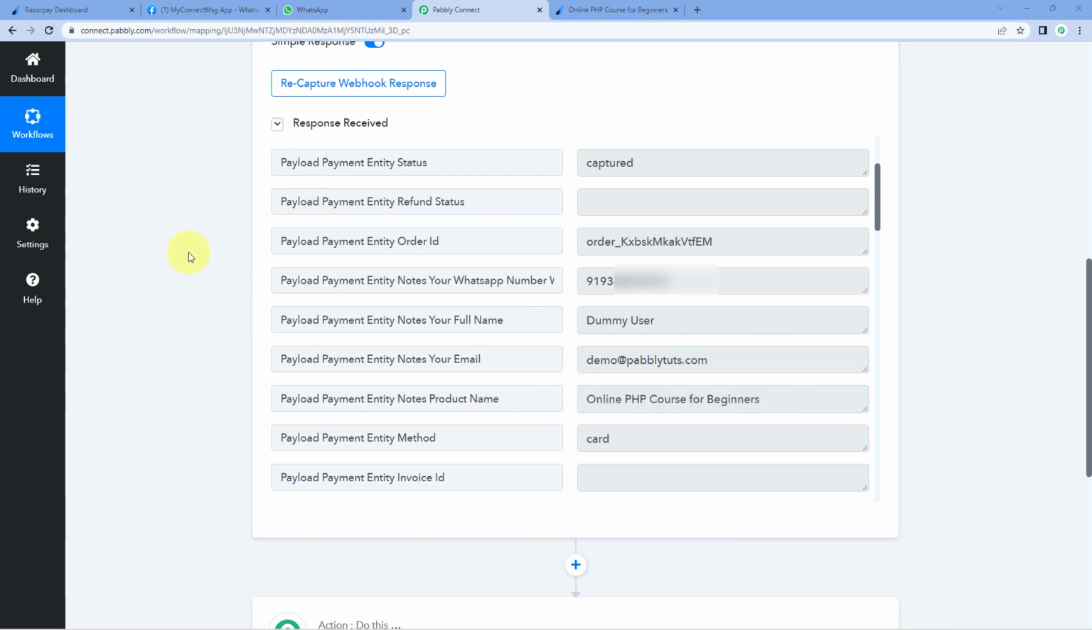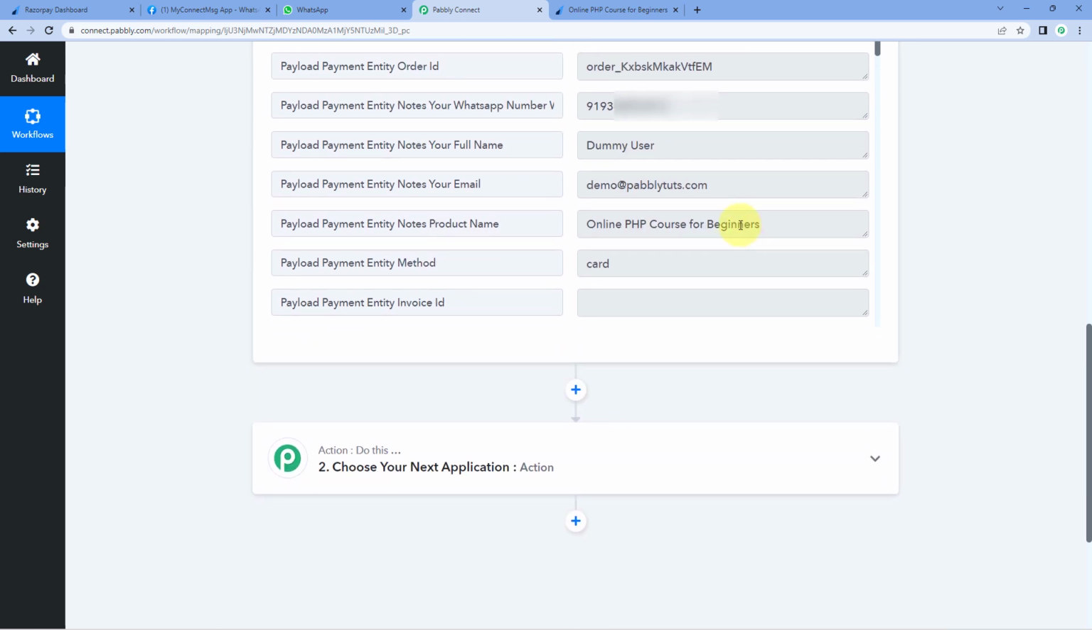So here guys, after adding this webhook URL, we are going to get the payment details of all the payments which we capture in our Razorpay account inside Pabbly Connect. But if you want to set up this automation workflow for a particular payment page or for a particular product, what you have to do in the next step is add a filter condition. And in that filter condition, you just have to add a filter on the product name, the product which the customer is purchasing. For example, if we add a filter on this product name, Online PHP Course for Beginners, then whenever we receive a payment for this particular product on our Razorpay account, only then, after 2 days, are we going to send the confirmation message on WhatsApp.